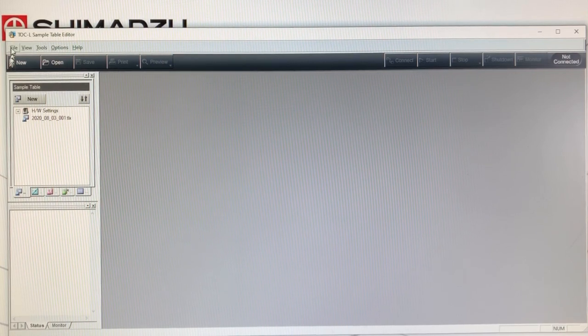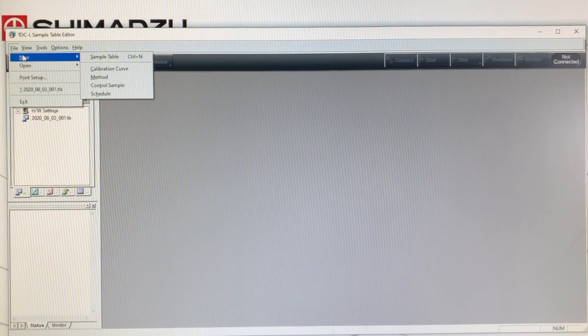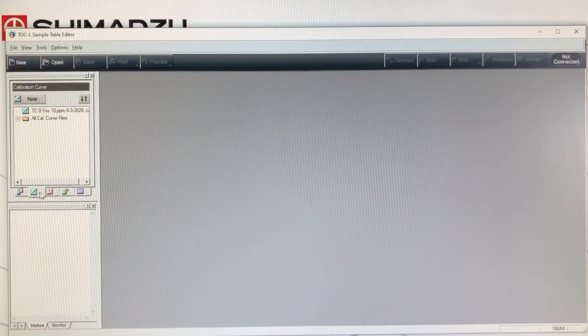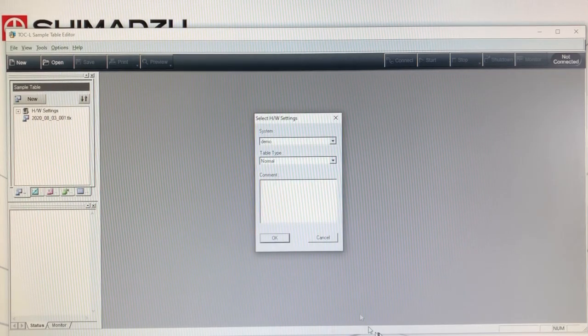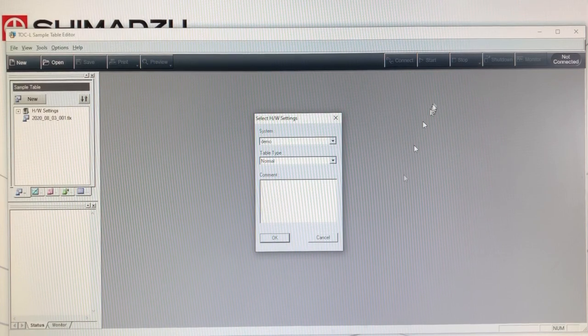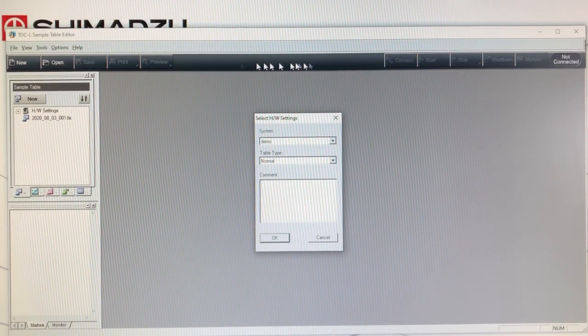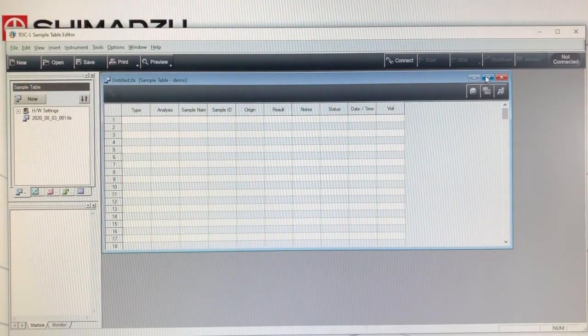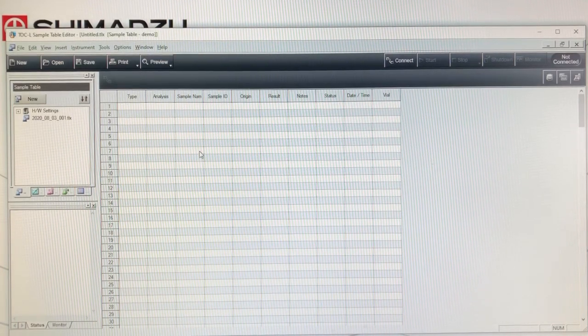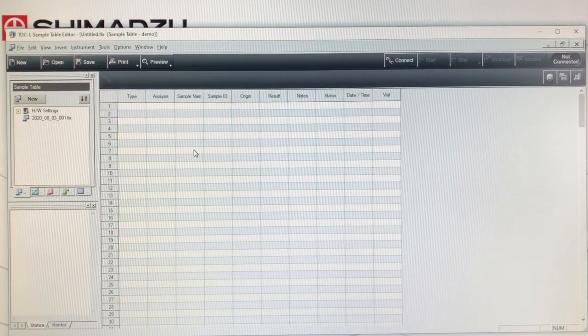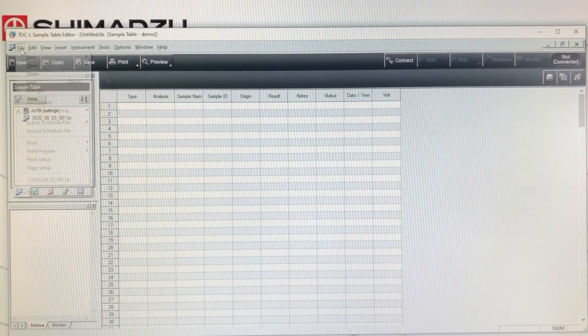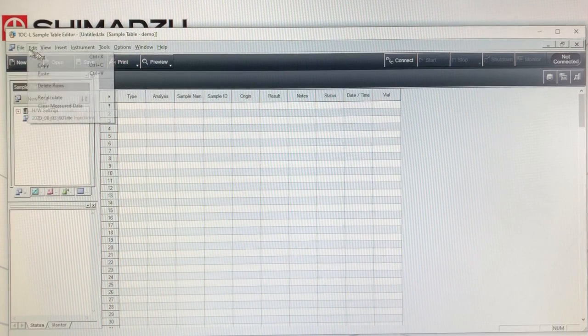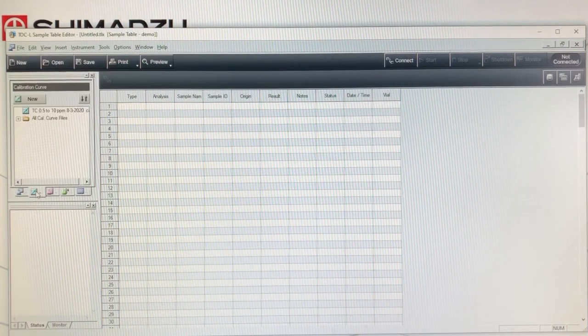We can choose File, New, Sample Table, or if in the File Explorer we are on Sample Table, we can click New. The capabilities of these icons will not become active until we actually open a sample table. So to start the calibration curve, we can choose File, New, Calibration Curve, or we can choose Calibration Curves in the File Explorer and New.